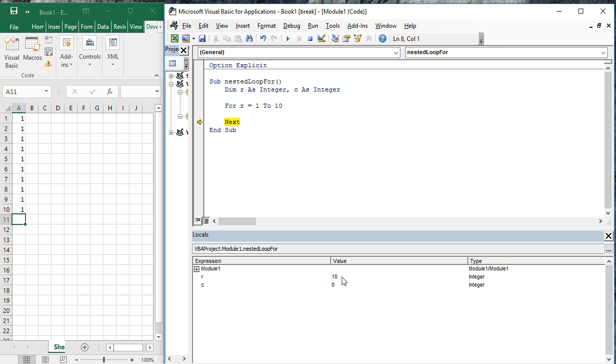Now don't forget, I can change this. I'm going to hit stop and add Step 2, which means move by 2. So F8 or Command Shift I, now r is 1, and each time I hit F8 it's jumping by 2 until it ends. Or I can also Step -3, I can do whatever I want. However, we're going to leave it at the default Step 1.